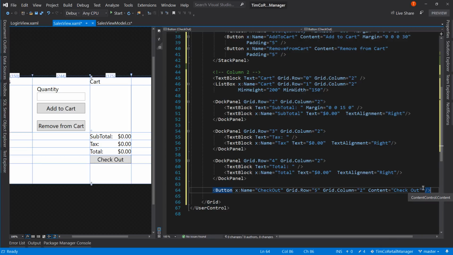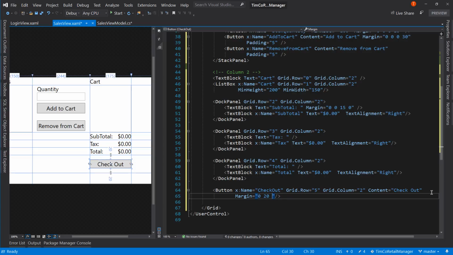Oh, we're gonna need some margin and stuff here. So let's take care of that. So let's start with some margin, and let's put a little bit of space above it for now. So left, let's do top is 20, right and bottom. And now we've got that. And we also, on our other buttons, we did a padding of 5. Let's mimic that.